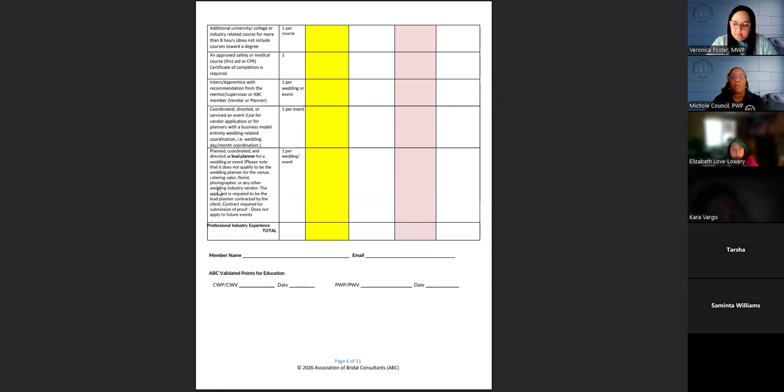How do you show proof of this? You can either send your contract in, or if you have a program or something that says that your company and you were the lead planner. This section is mostly for wedding vendors, or if you did a wedding that was day of or month of coordination. So this is where you would put your points for that one.